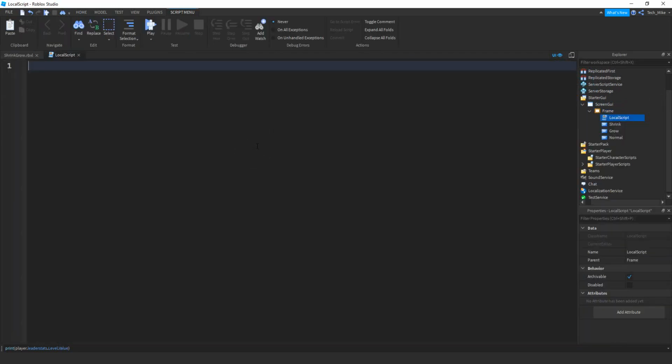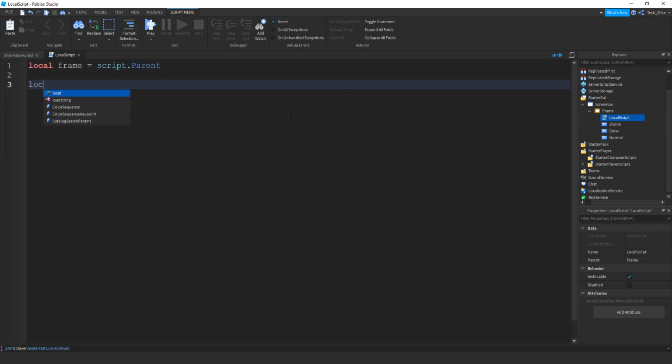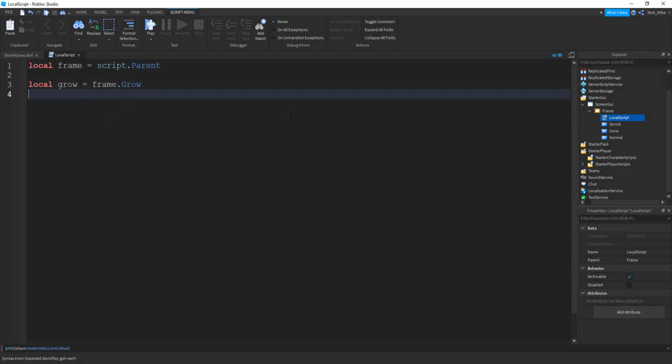Okay, so let's go ahead and start this script by making a variable for our frame. So we'll say local frame. And that's going to be equal to script.parent. The next thing we're going to do is make a variable for each of our objects. So we'll start with local grow. And that's going to be equal to frame, which is where it's located, dot grow, which is the name of the object.